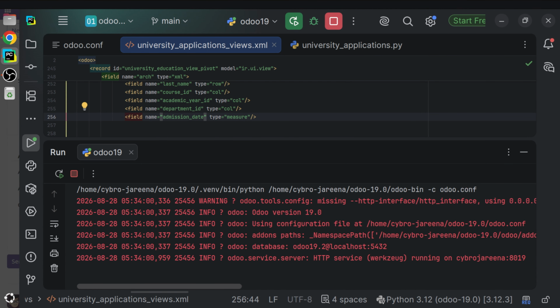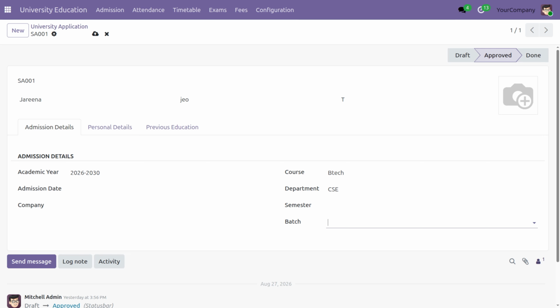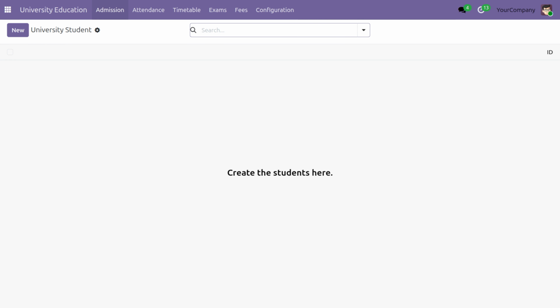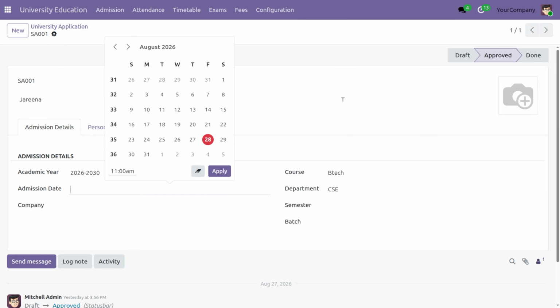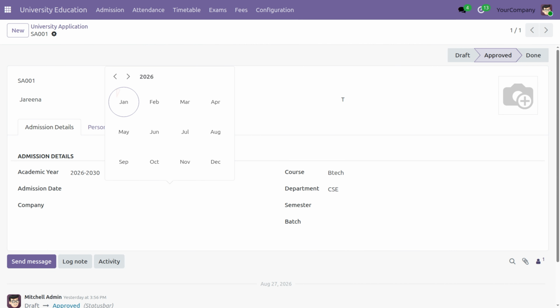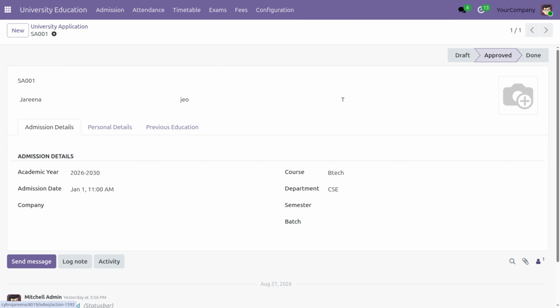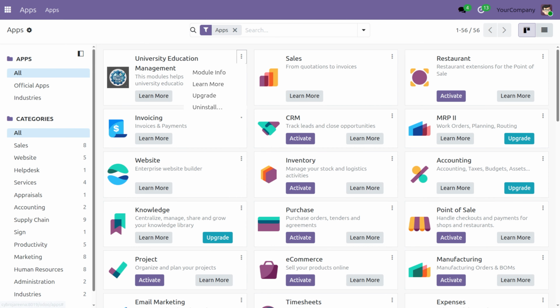You can run Odoo 19 in order to just load everything into the database, and be done with it. Now what I'll be doing is providing the record over here, which is the admission date. So here we can just provide the admission date as January 1st. Let me apply it and set it. Now we can just upgrade the module in order to get the changes, so let's wait for a while in order to load everything into the database.